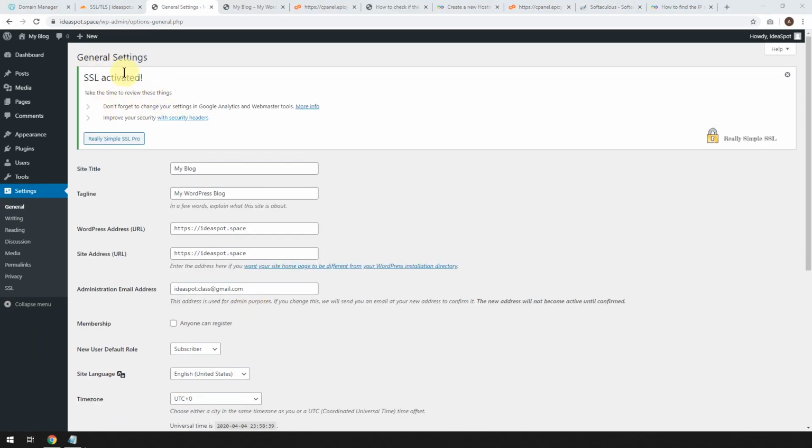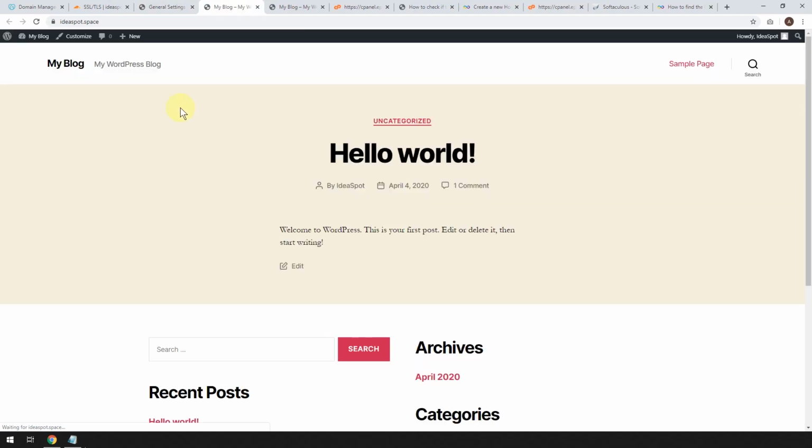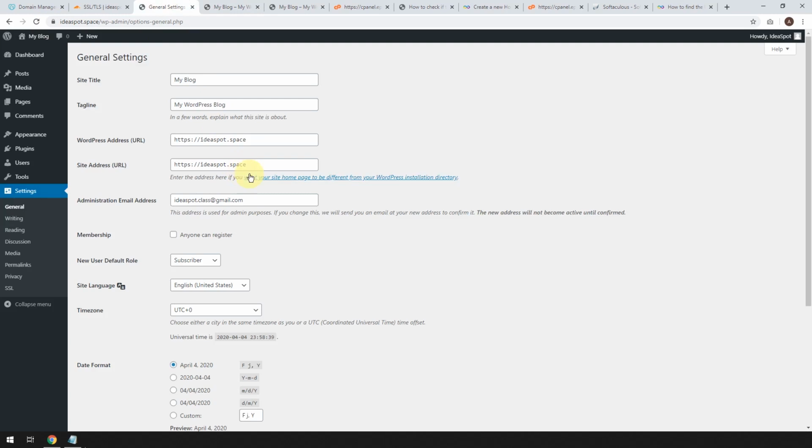We've got our green SSL activated thing here. We can close that out. We don't have any urgent notifications on there. So, I mean, we can just go ahead and look at our site. Everything should be loading just fine with our little padlock icon loading up just fine here. So all looks good. We can go ahead and start building our site now.